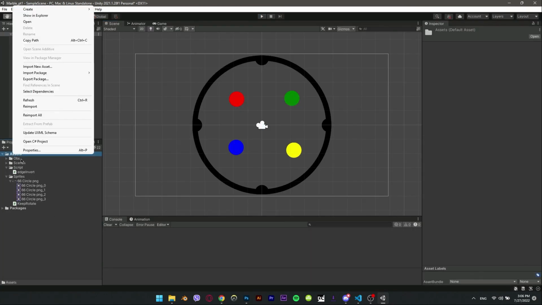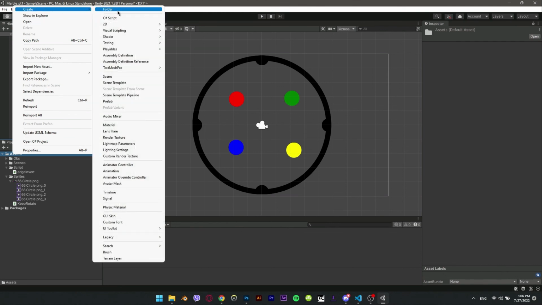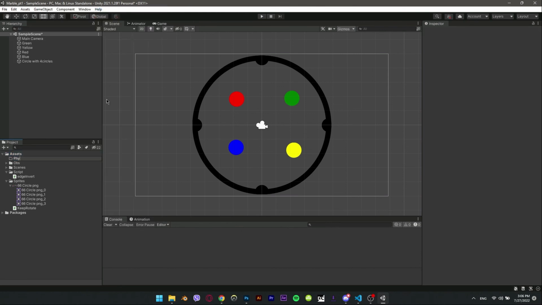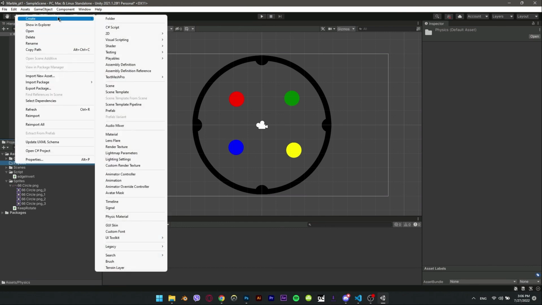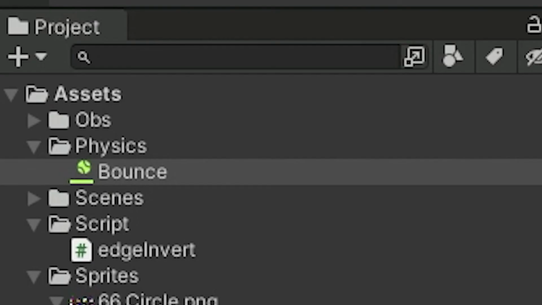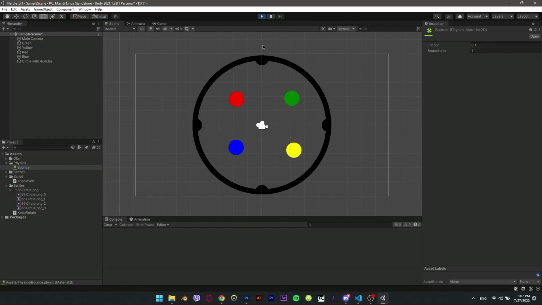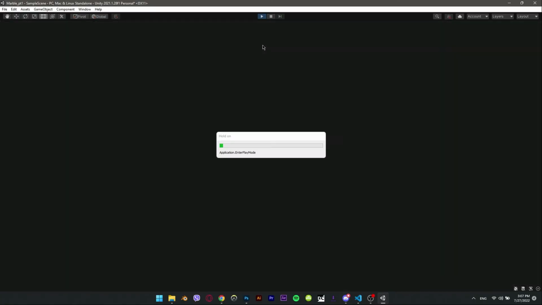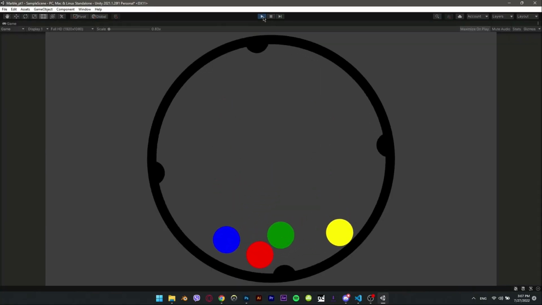Now, make a folder for physics. Right-click, Create, 2D, Physics Material 2D. Name it bounce. Change the bounce to 1. Drag and drop this material to all balls in the scene. When you press play now, balls should bounce more than before.